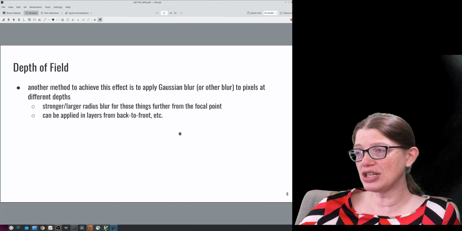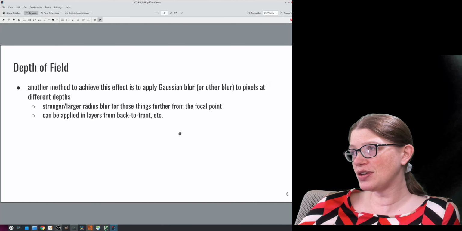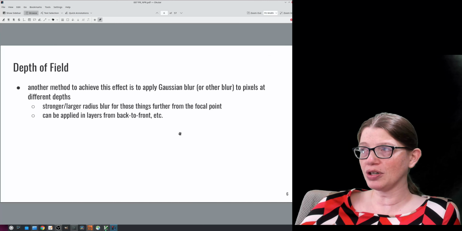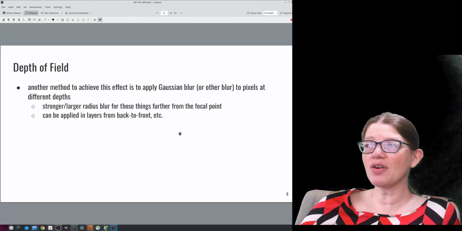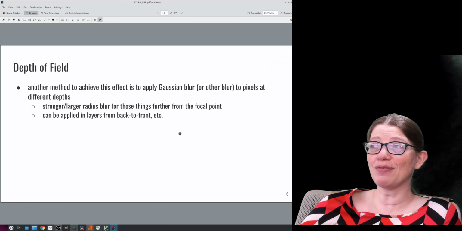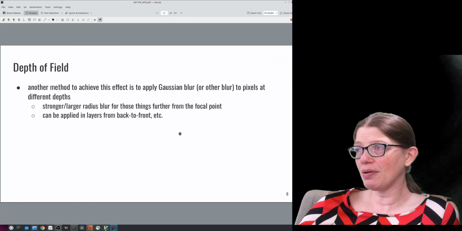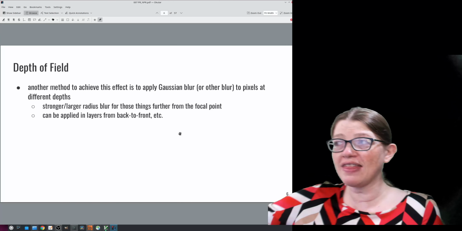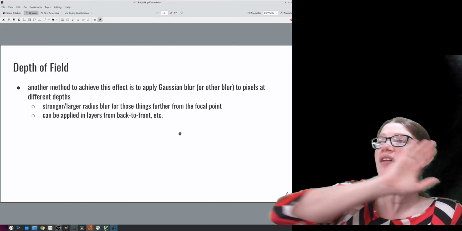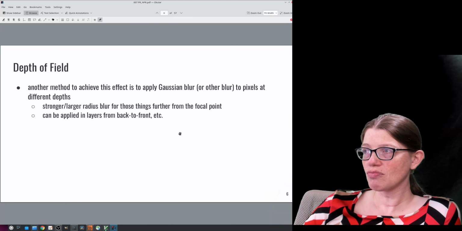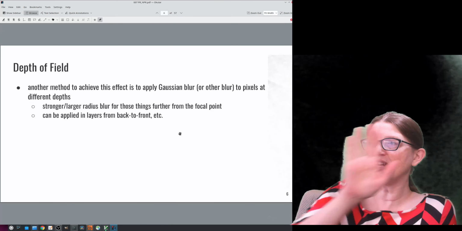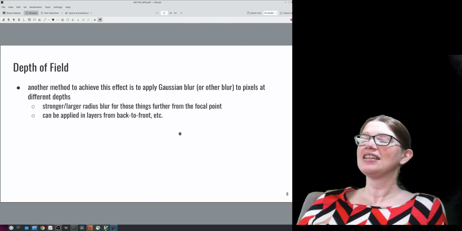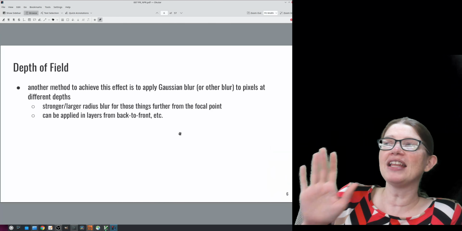Another approach that you can use to create depth of field, and there are a lot of different approaches, but this is one I've also used, is you apply a Gaussian blur or any other kind of blur to pixels at different depths. So for example, you would find all the pixels at the furthest depth and you apply the largest Gaussian blur to them.